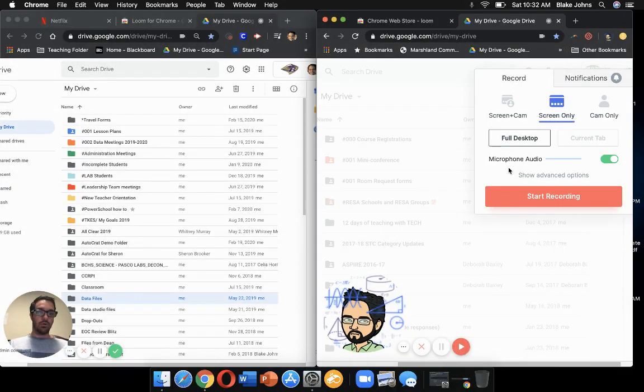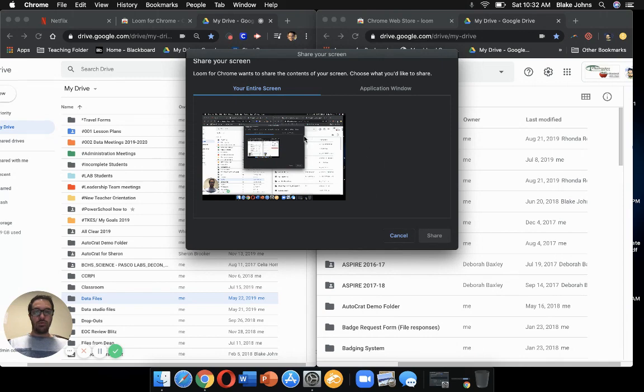I will walk you through how to make sure your microphone is actually on. You click start recording. Once you do that, you choose two options. Do you want to do the application window, talking about Google Chrome, or do you do your entire screen? Again, in most cases, you would do that. So you actually have to click on the screen.